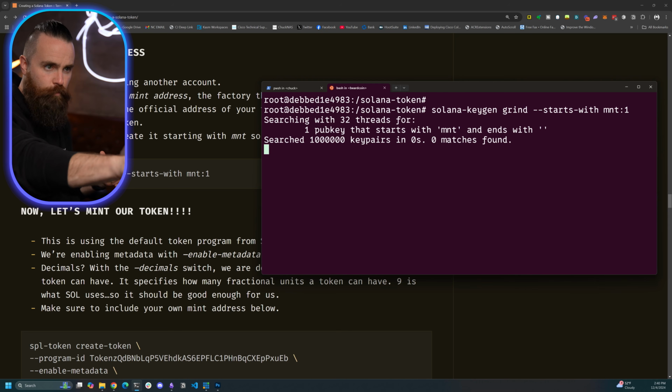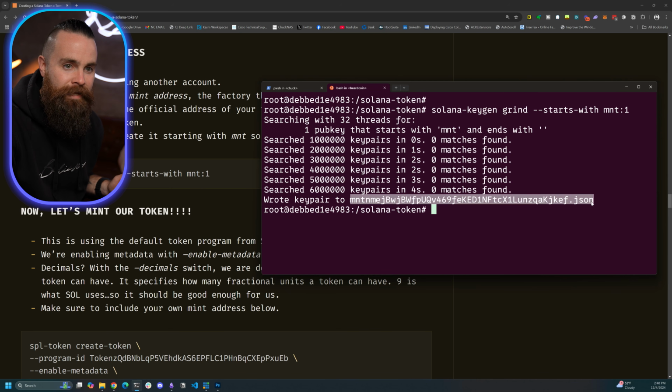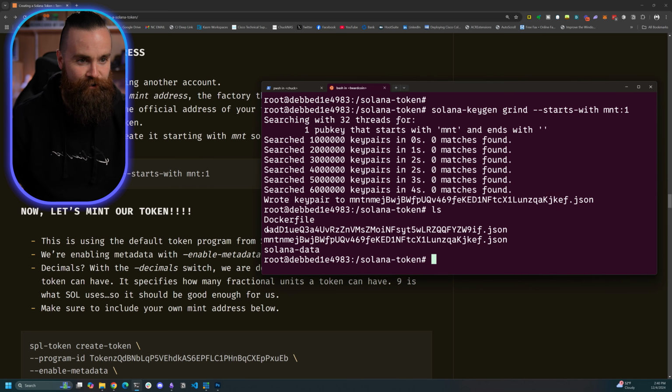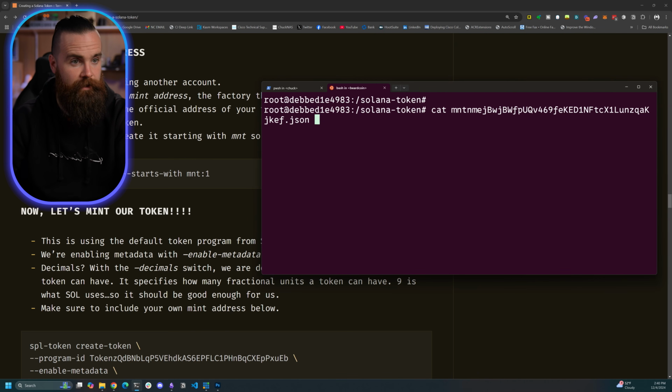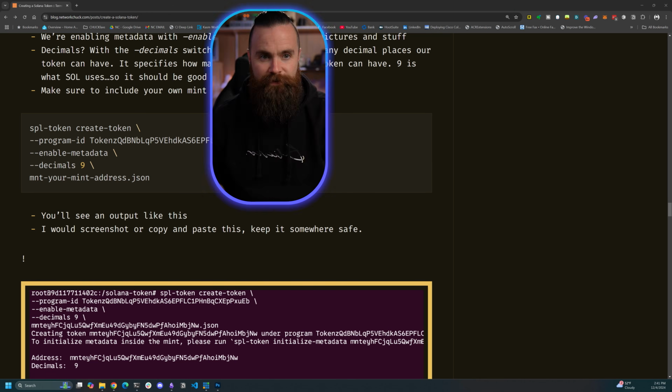Ready, set, find one. It found it, cool. Right there is our new mint key pair, our new mint account. Fun fact, this address is gonna be the name or the official address of our token. Type in LS, there it is right there, perfect. Now same story as before, I'm gonna save that to Dashlane. And now it's time to mint our token. Actually create it. And it will be done with this command here.